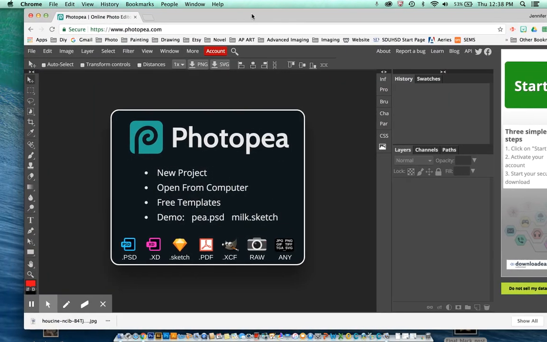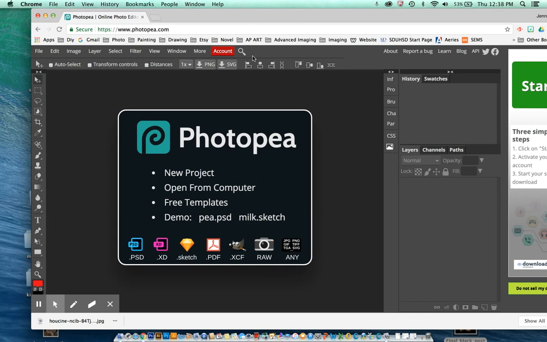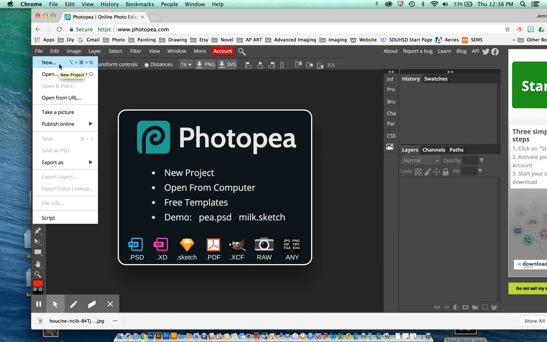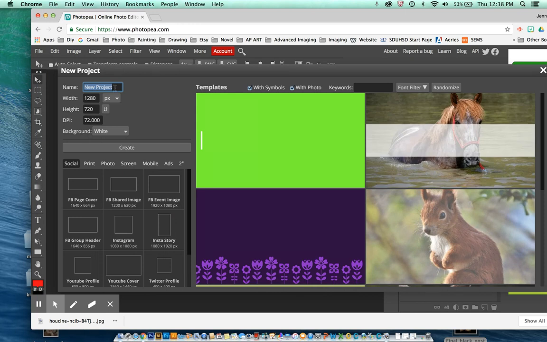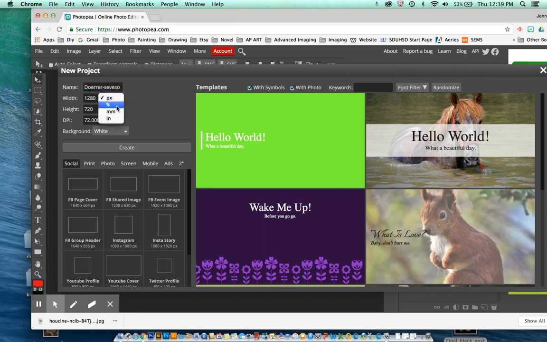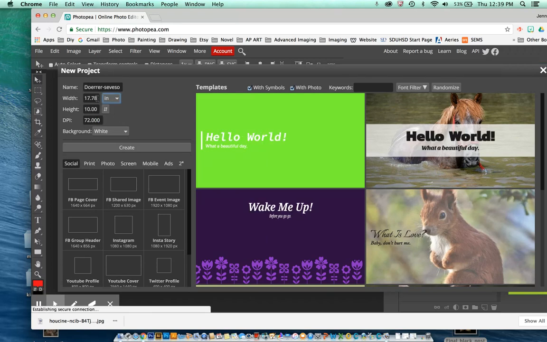Okay, I am now in Photopea, and I'm going to open up first a brand new document with our class document dimensions. I'm going to go to File, New, and this is going to be my Seveso practice, so I'm going to call it my last name dash Seveso. For practice assignments, we usually work with standard print sizes, 8 by 10 or 11 by 14 inches at 150 dpi, that's dots per inch, in Photopea.